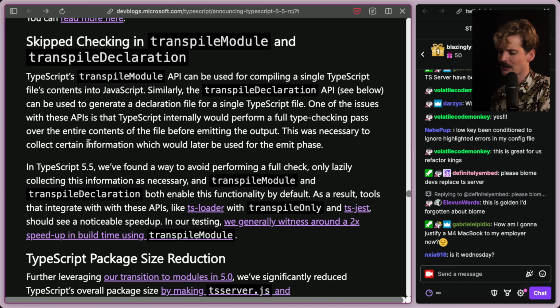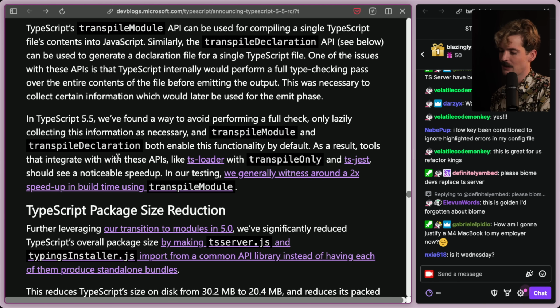This was necessary to collect certain information which would later be used for the emit phase. In 5.5, we found a way to avoid performing a full check, only lazily collecting the information as necessary. Transpile module and transpile declaration both enable this function by default. As a result, tools that integrate with these APIs, like TSLoader with transpile only and TSJest, should see a notable speedup. In our testing, we generally witnessed around 2x speedup in build times using transpile module.